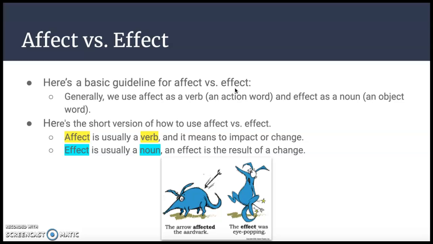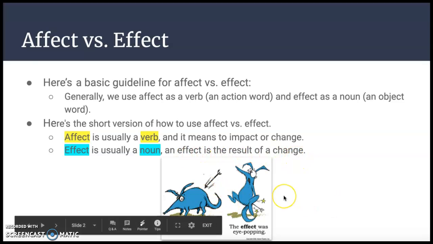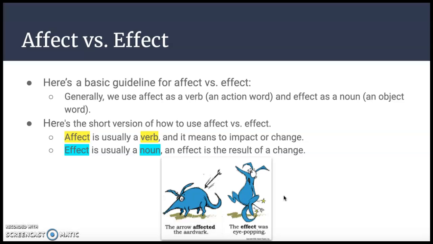Generally, we use affect with an A as a verb, an action word, and effect with an E as a noun, or an object word. So again, here's another short version. Affect with an A is usually a verb, and it means to impact or change, and effect with an E is usually a noun, the result of a change. So here we can see an example down here. The effect was eye-popping. Okay, that's the result of a change. And then our verb here, the arrow affected the aardvark, meaning that it impacted or changed them in some way.